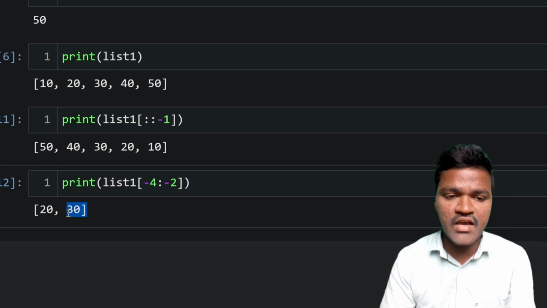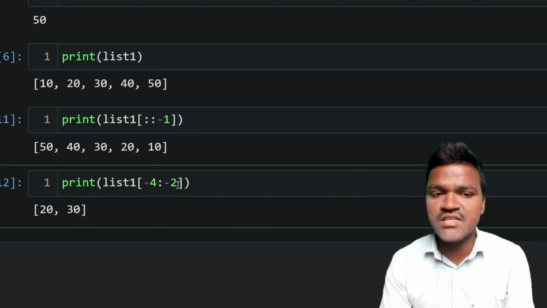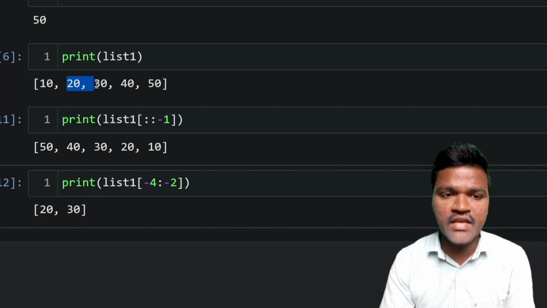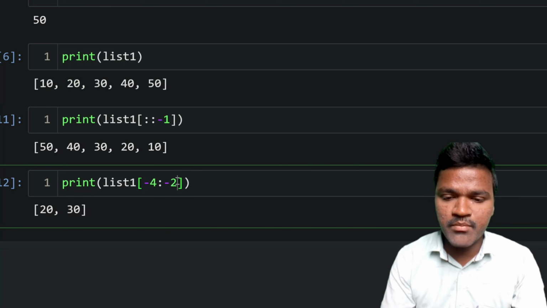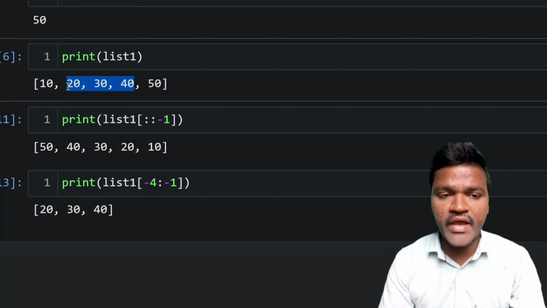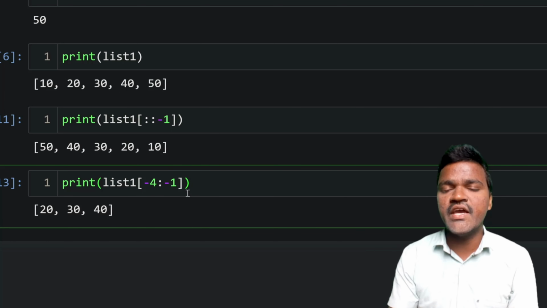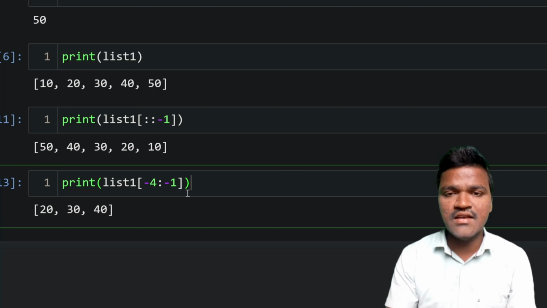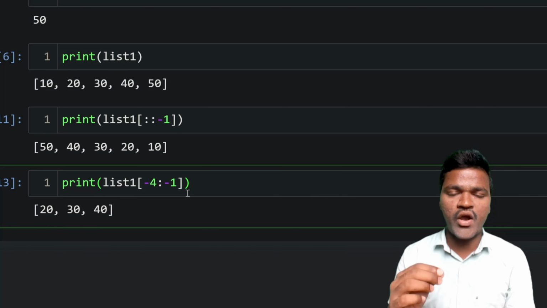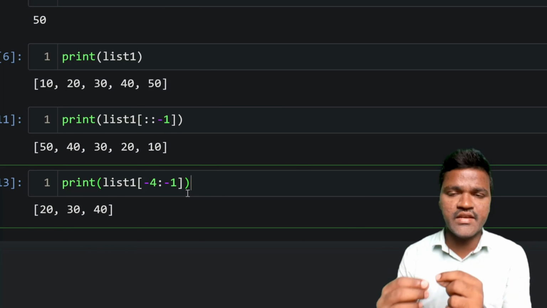Because of that reason we are getting only 20, 30, which means that though we have mentioned -2 here, it is considered as -3. So because of that reason we are only getting 20 and 30. And if I mention -1 here, we can see all the results, which is 20, 30, 40, that what we wanted to access in this range, right? So by mentioning this negative indexing also we can slice the list and get the elements that we wanted. So I hope you can understand this slicing as well, positive slicing and negative slicing.